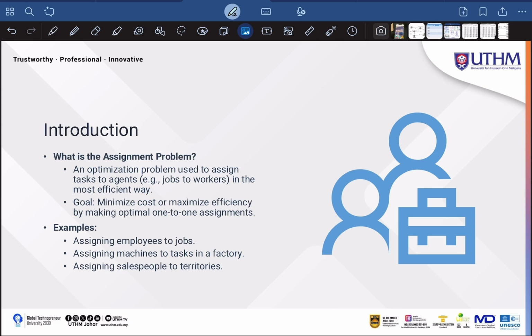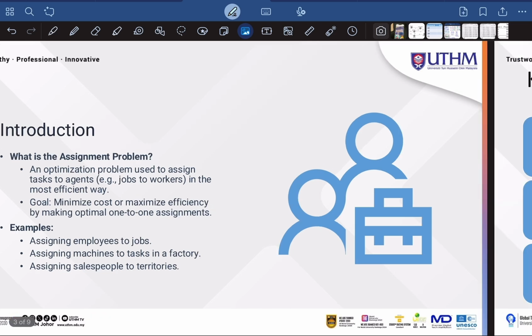Okay, and then we can see that there are a few examples that can use the assignment problem to solve it. For example, we want to assign employees to jobs. We want to assign machines to tasks in a factory. We want to assign salespeople to territories. But at the end, it's one-to-one assignment: one employee, one job; one machine, one task; one salesperson to one territory.